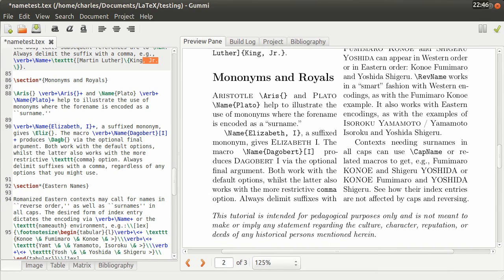So let's look at these cases. Many books talk about mononyms as if they were forenames, and then royal names as well as forenames with optional surnames. Well, that really doesn't work well with the Nameauth package, and that's because surnames are a required argument. It doesn't make any sense to have mononyms be in the optional forename argument. So either a name is required or it's not.